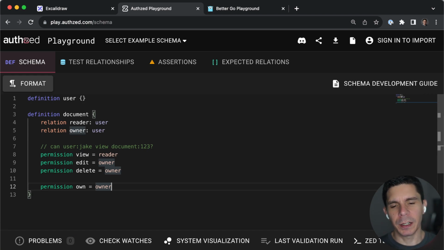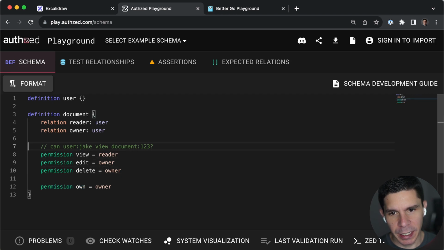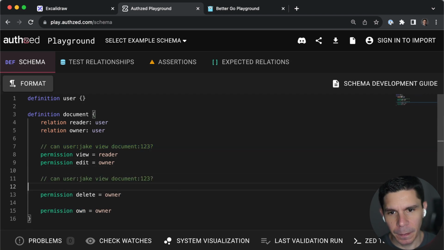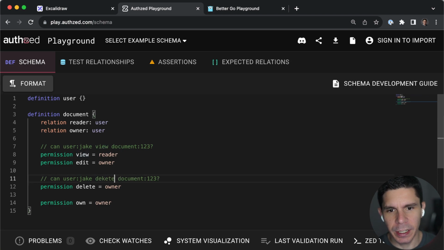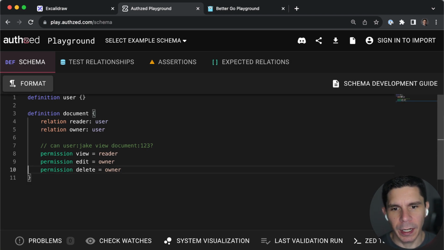Well, the reason that we didn't want to do that is because we want the call sites in code that we integrate against this permission model to be stable. So if we want to change the computation underneath the hood about what it means to be able to edit or delete a document, we want the call site to stay the same. So we want the call site to still ask this kind of question, right? Can user Jake delete the document? Versus a question that maybe doesn't make any sense. Can the user own the document? What does it mean to own the document? So that's why we decide to have two permissions with the same exact computation.